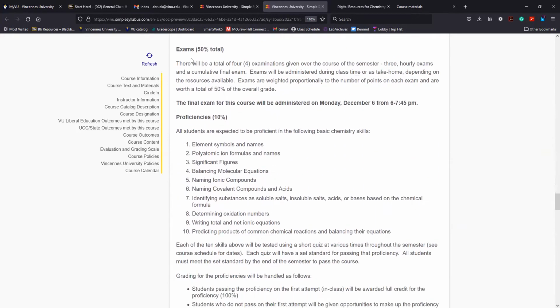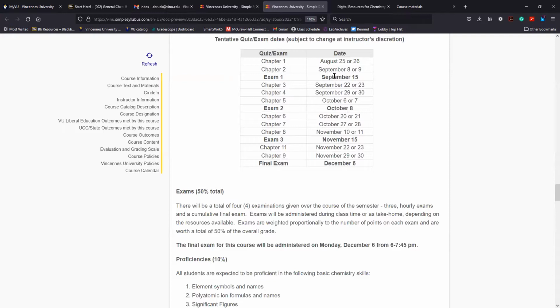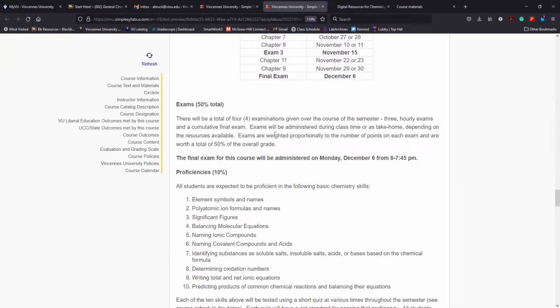For the exams, there are 4 exams in total, 3 of them that we take during class, and then the final exam at the end of the course. That final exam will be on the first day of finals, Monday, December 6th, and that'll be at 6 p.m. The other 3 exams, like I said, will be given over the course of the semester in class, and the tentative announced dates are September 15th, October 8th, and November 15th. So you can see here, about every month or so, we'll be taking a new exam.